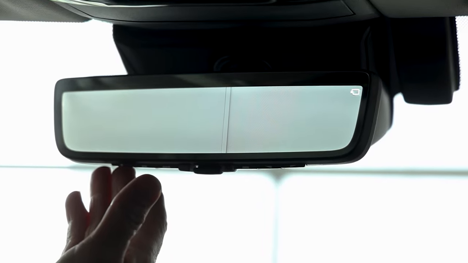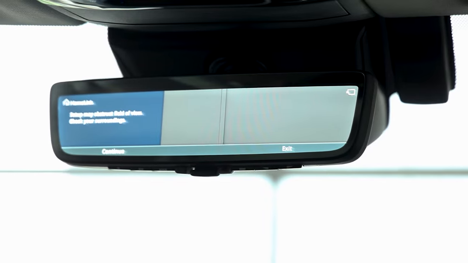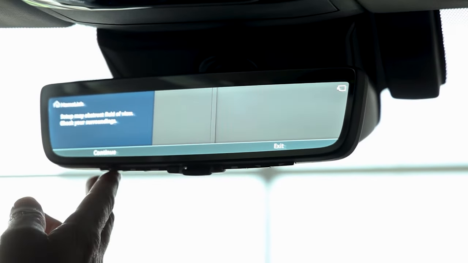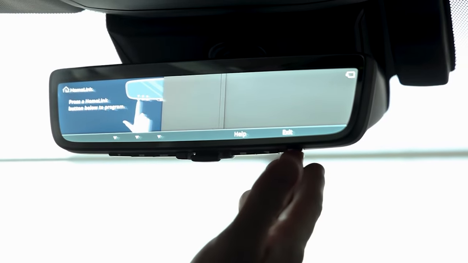The first set of buttons here are for our HomeLink system for your garage doors. With digital mirror, it actually does have the instructions. Just simply pressing one of the garage door buttons will bring that up, and you can hit continue and it will walk you right through how to pair your garage doors.